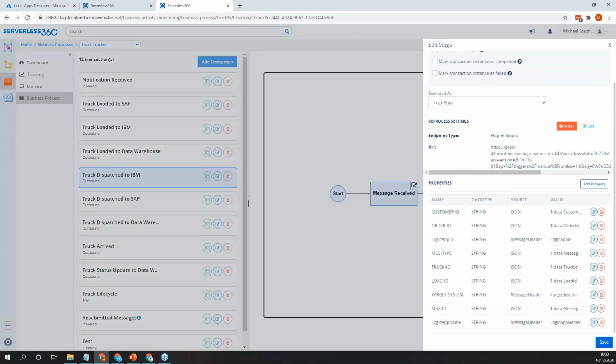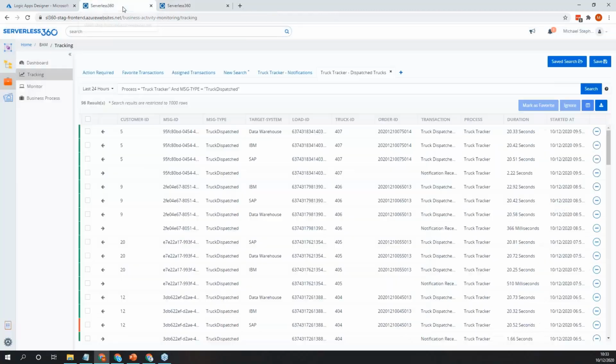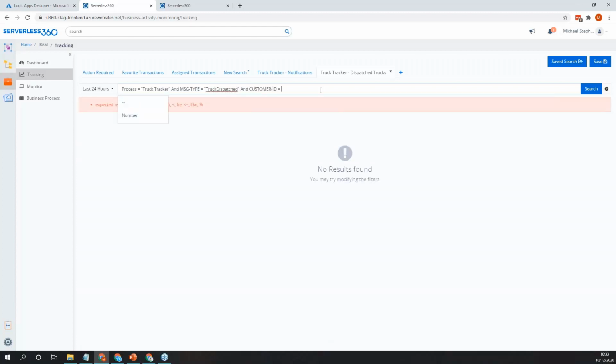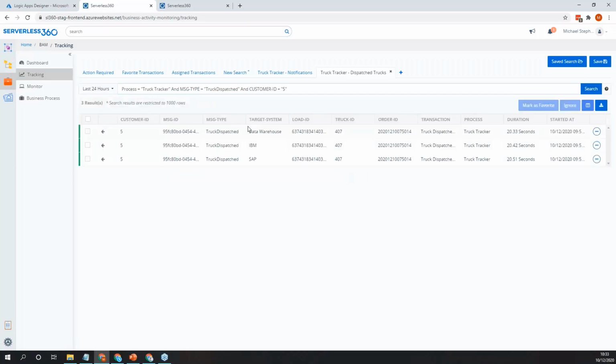So you can see I'm promoting a slightly different range of properties now, so I can have a bit of a richer view for this particular event. I can see I've got a customer ID, the target system, and truck force. One of the things I could do is modify my query and say everything where customer ID equals 5, and then I can see all the messages for that given customer, and I could see, oh well, maybe there was a problem update in IBM, maybe there was a problem update in SAP.